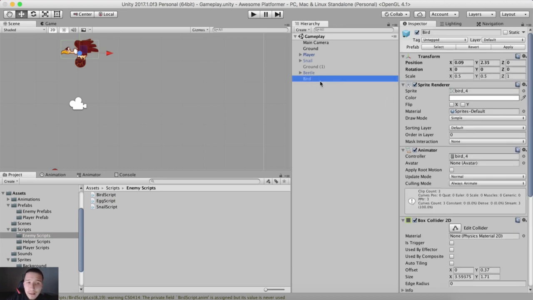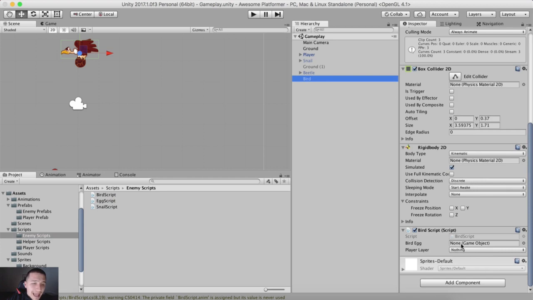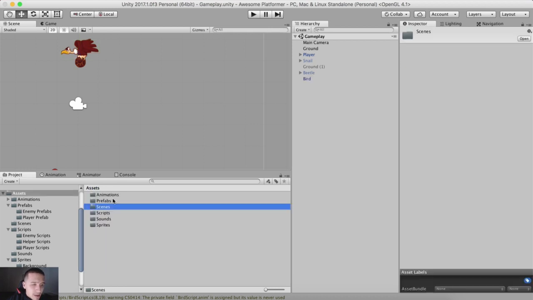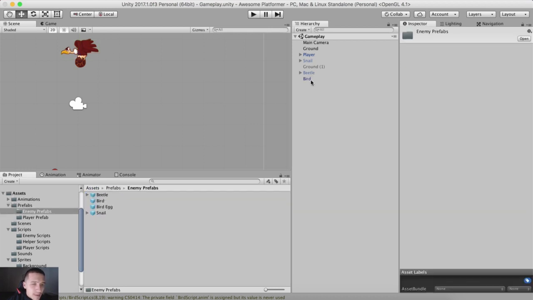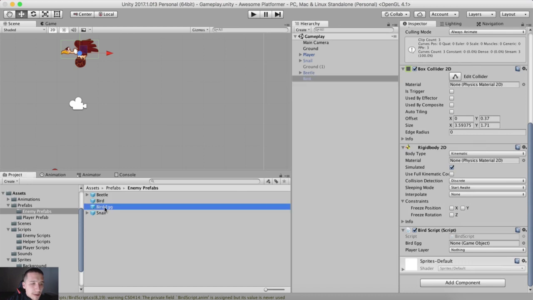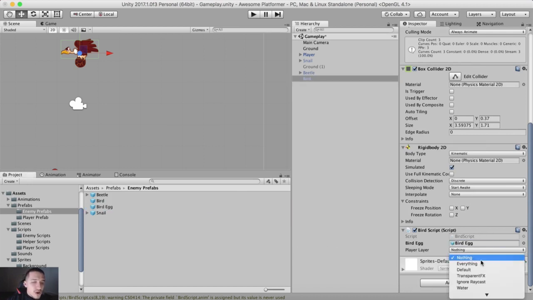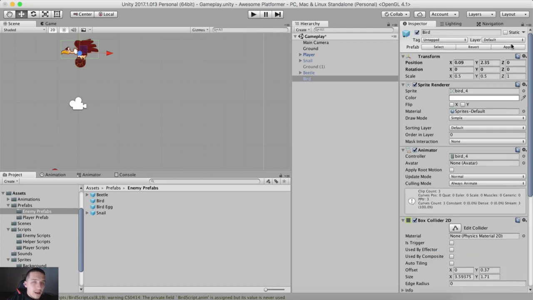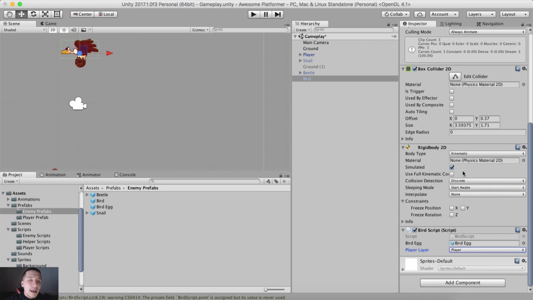We're simply going to select the bird. We have already added it here. So bird egg, we see the empty field. We simply need to go in prefabs. So prefabs, enemy prefabs, select the bird, drag and drop the bird egg right there. For the player layer, click on the drop down list and select the player like this and hit apply so that these changes apply to the prefab.